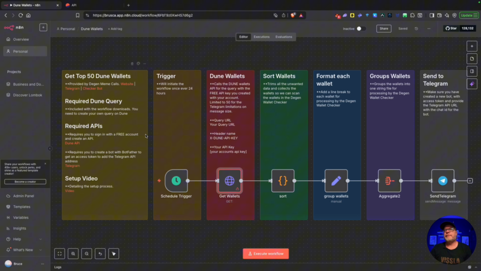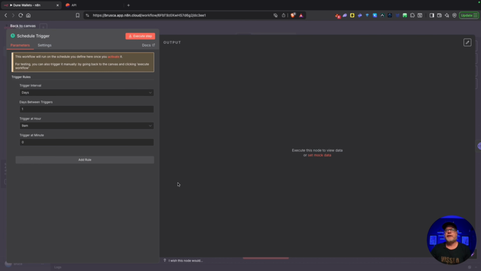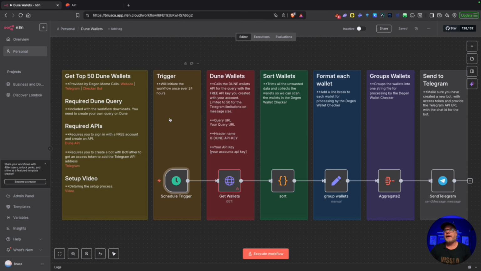So once you've done that, we can now run through this workflow. Let's have a quick look at this workflow. We've also got some Telegram stuff to work out, but we'll get to that at the end. So the first node here is a trigger node, and this will trigger the workflow at 9 a.m. every 24 hours or every day. So you can get those 50 wallets sent to you automatically every day at 9 a.m. Now you'll see that this is different to the one that I had in my original video.